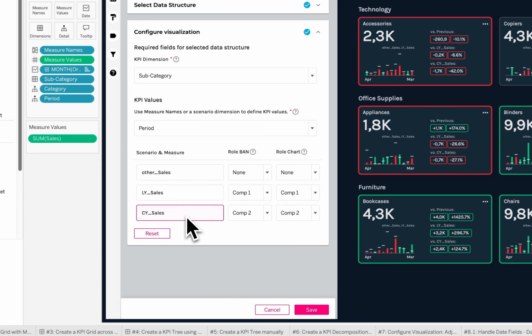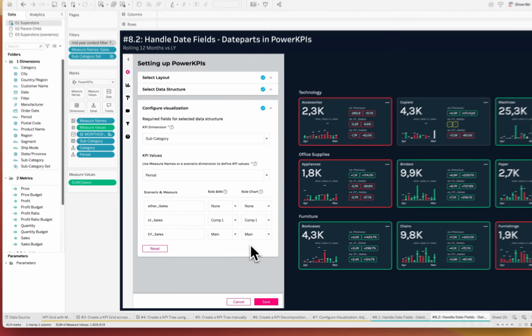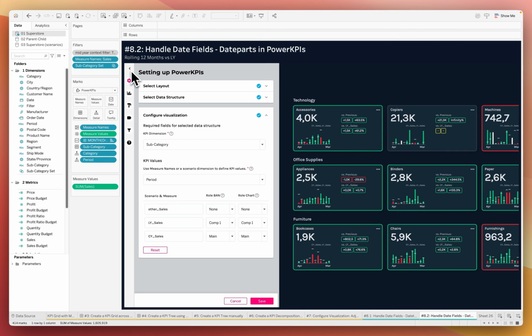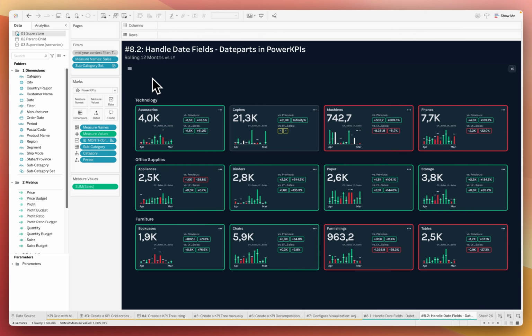Our current year sales should be our main value, so we set this up accordingly. We click Save, close the configuration menu, and we are done. We have successfully created a rolling 12 months KPI view with a versus last year comparison using DATEPART.